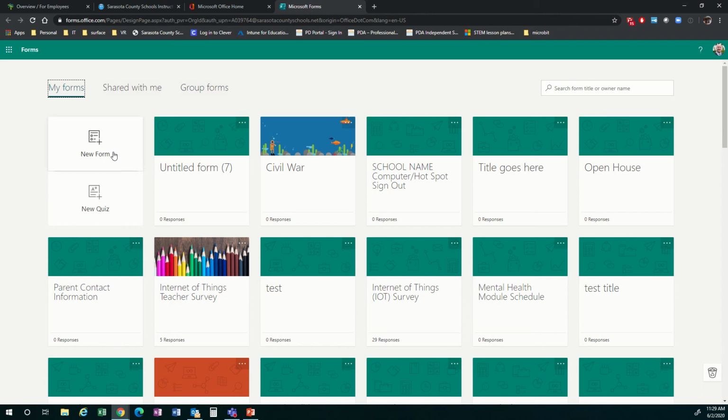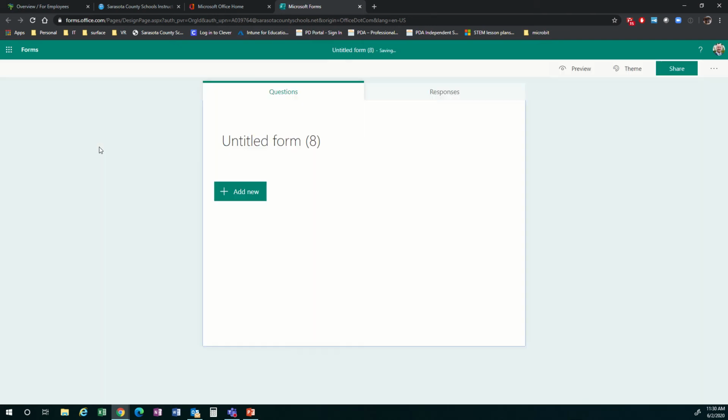Here you can see I have a couple different options. Basically I can create a form or a survey, or I can do a quiz. For this example, let's pretend that I'm going to have a parent information night, and parents are coming into my classroom, or I want to send information out to the parents of my students to collect some information. So I'm going to create a parent form. I'm going to click here and say New Form.